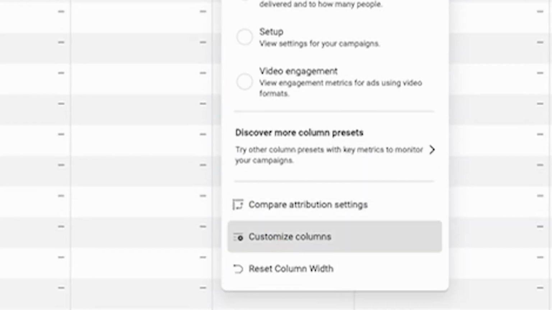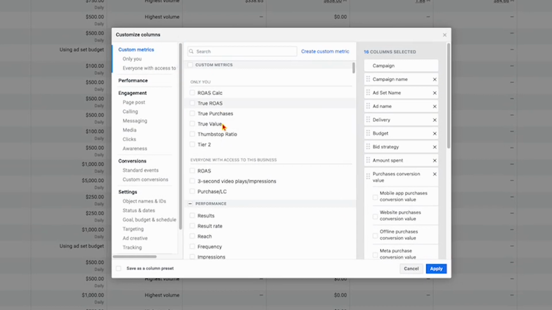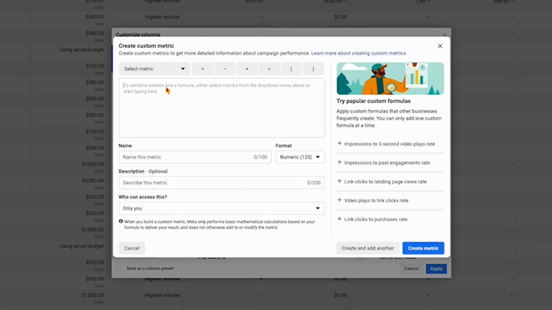We're going to go to customize columns. And then if you'd like to include something like a thumb stop ratio or something else that we've talked about in several articles, you can click on Create Custom Metric and then run your calculations here.